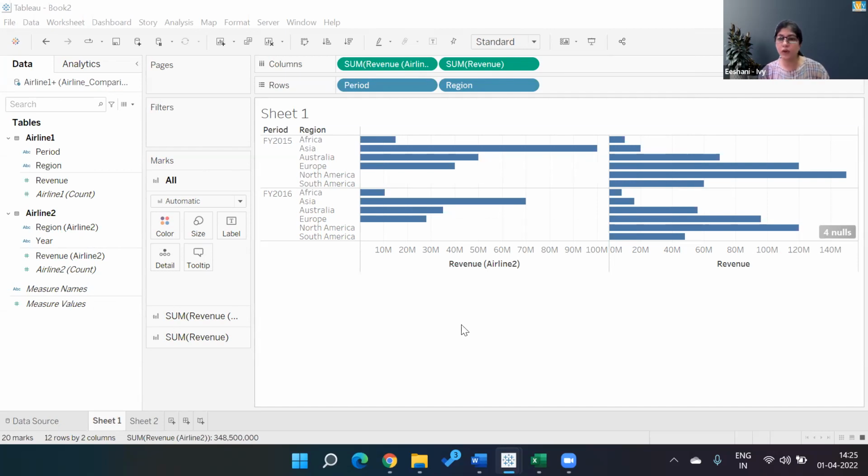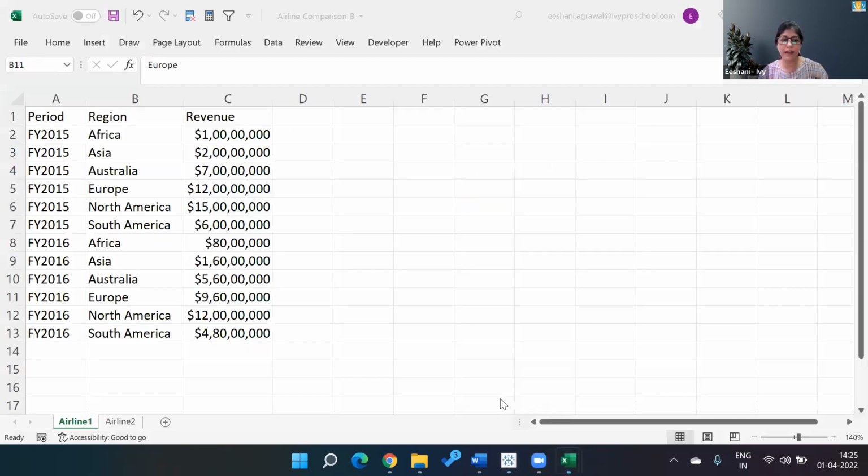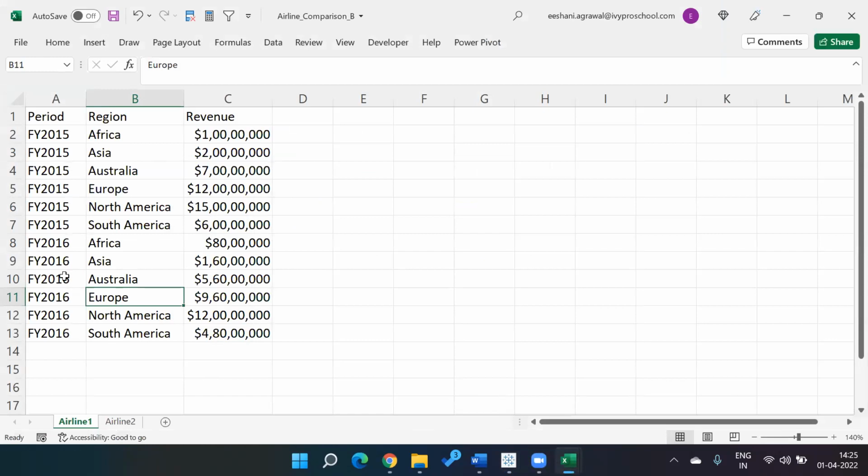We can do a left join, but we'll have to make sure airline 1 is first on the left hand side and then airline 2, or do a full outer join. When you do left and right, you have to be very careful which table you are loading first. But in this case, full outer join is a safer one.